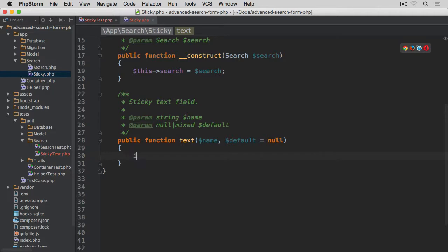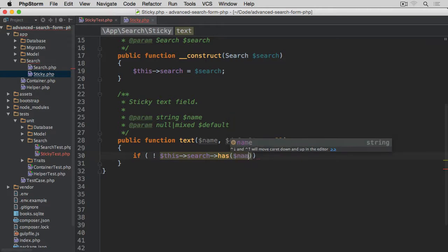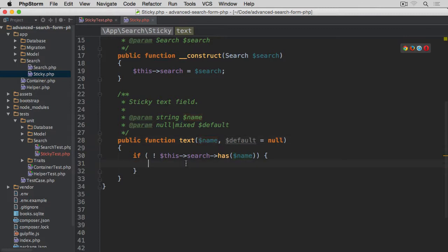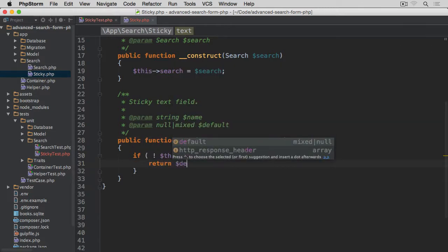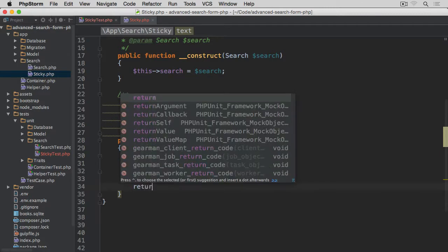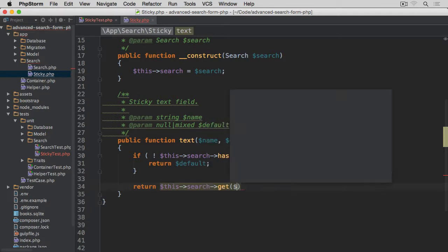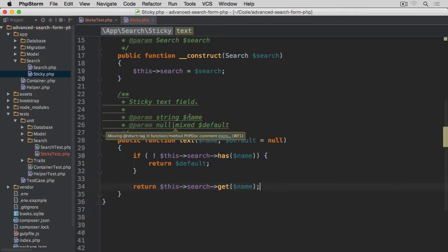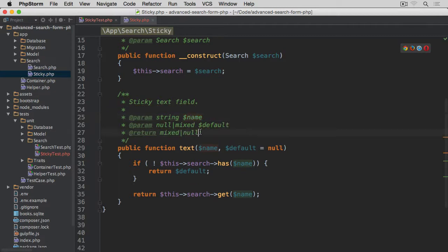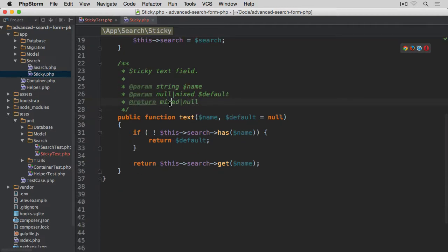And we are going to start with if is not this search has name. In other words, if search does not contain item with this name, then return the default value. Otherwise, return this search get item by this name. Let's update here the return statement. So it may return null or it may return mixed. Actually, we could probably remove this null because mixed can also contain null anyway. Okay, so that's our sticky text.